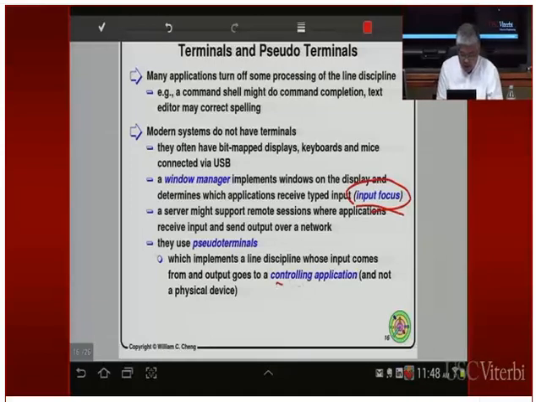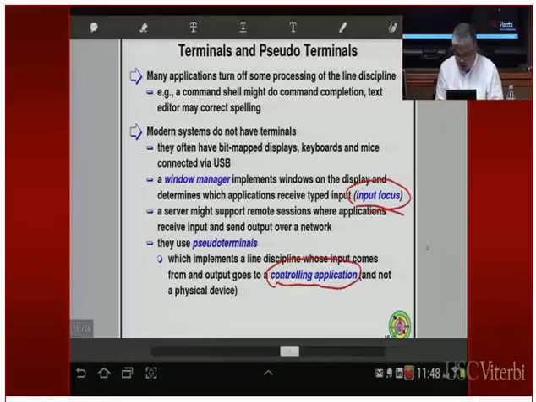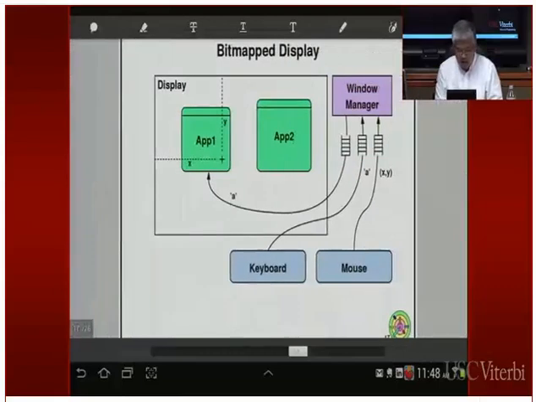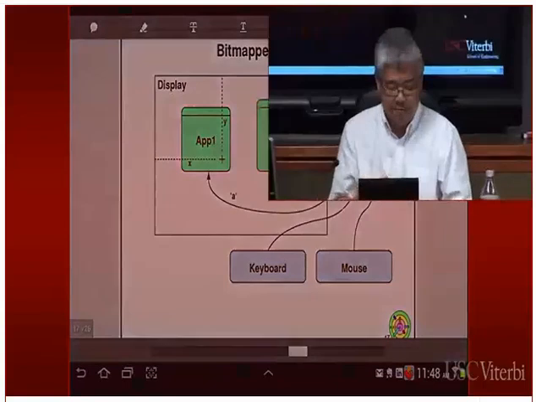All right, so the window manager is a controlling application. It controls this particular device, and it's handing out these keyboard and mouse events to all the applications running on the system. So I guess I'm going to stop right here, and next time we're going to finish. I guess the goal is to finish chapter 4 in the next lecture.